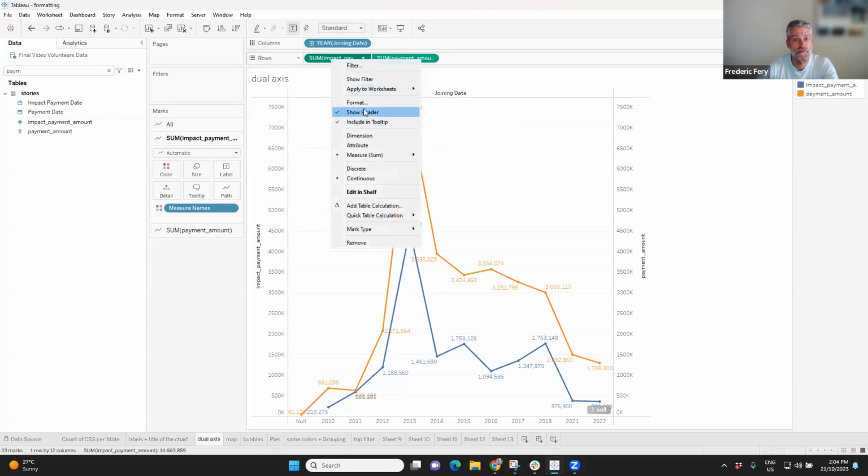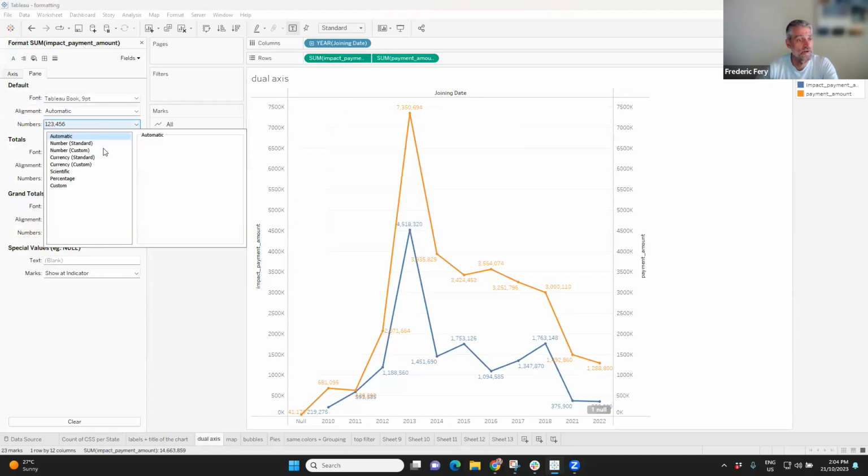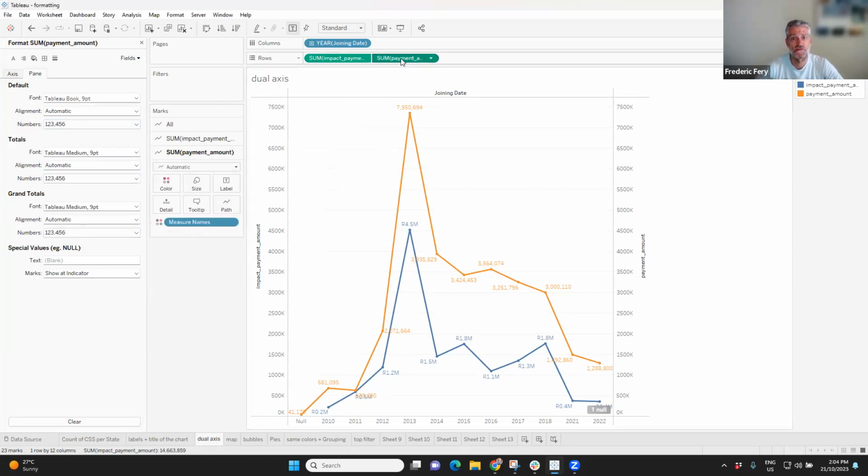I would also, as I did before, format the numbers to currency. I think those ones can be million. I'm not sure if R is a prefix for rupees, but you can find that. You can do a bit of research.